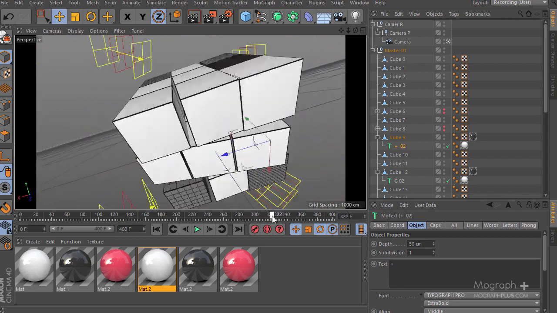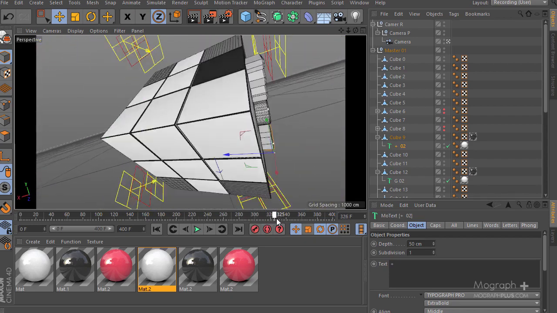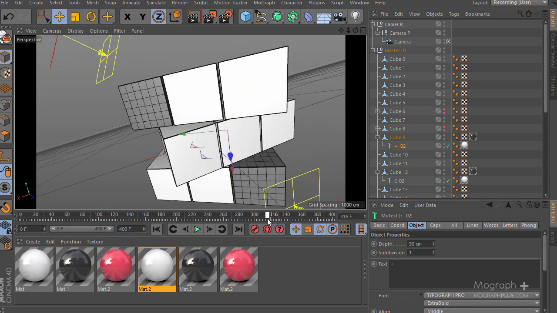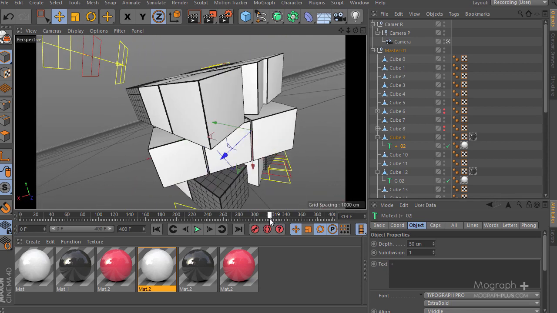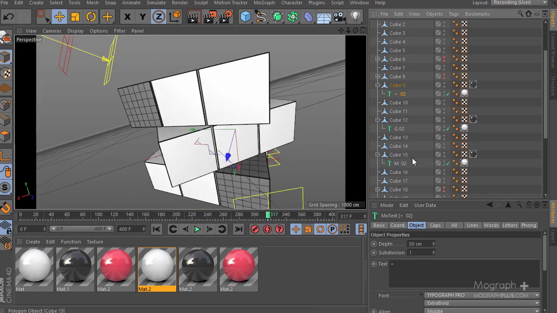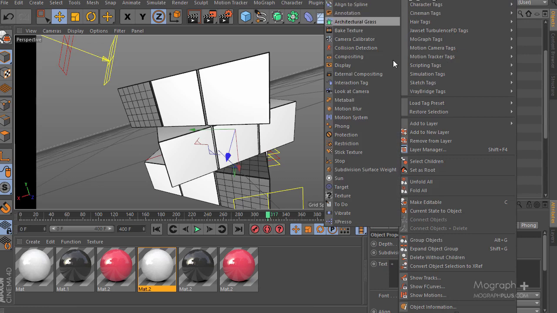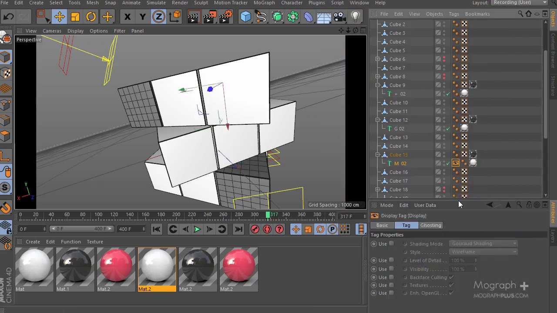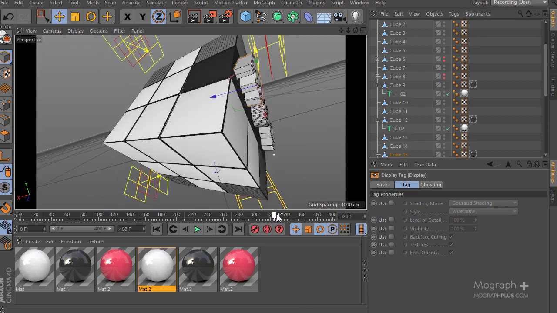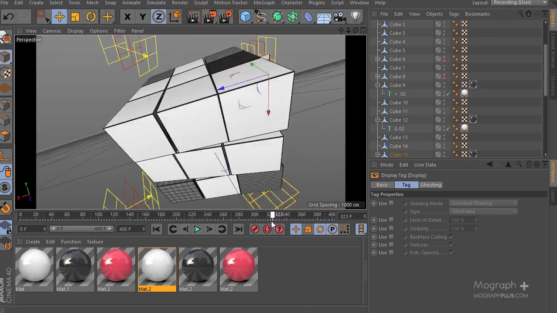So the first thing I'm going to do is to make sure that the M and the plus are gonna start appearing at about here, frame 316 and 317. Okay, so let's go ahead and do that. I'm going to apply a display tag to here, Cinema 4D tag, display tag, and I'm going to enable the visibility. Okay, we don't need to see them before frame 317, and here is where we want to see these guys.